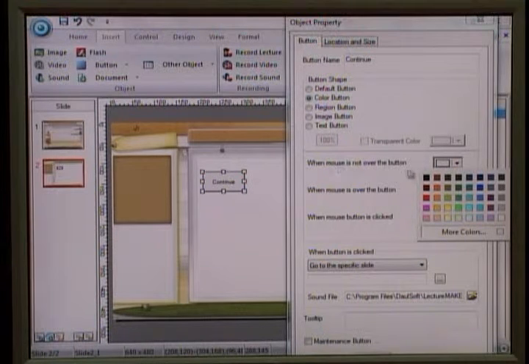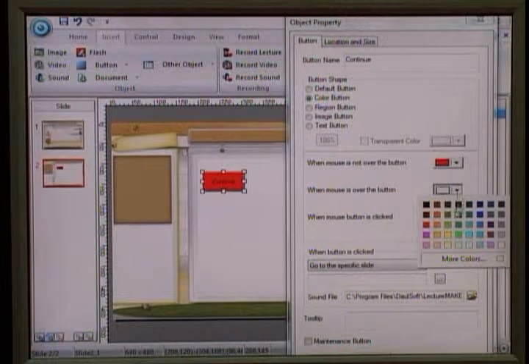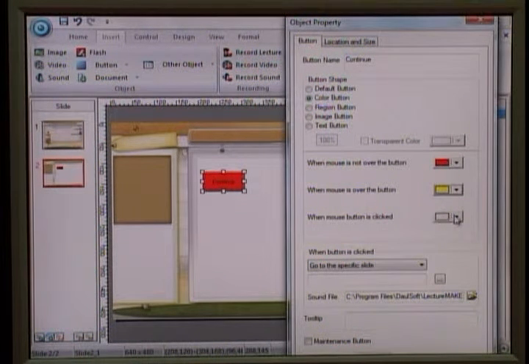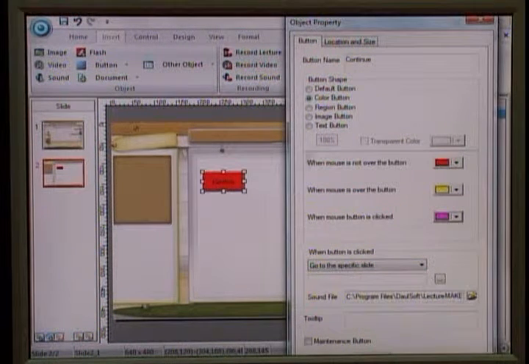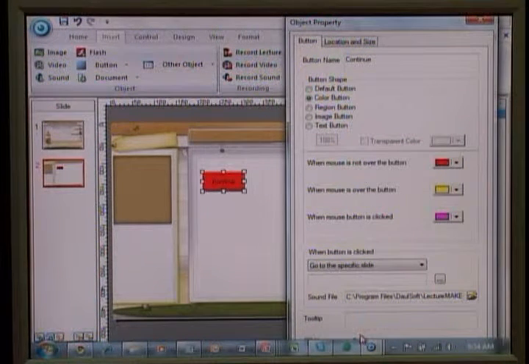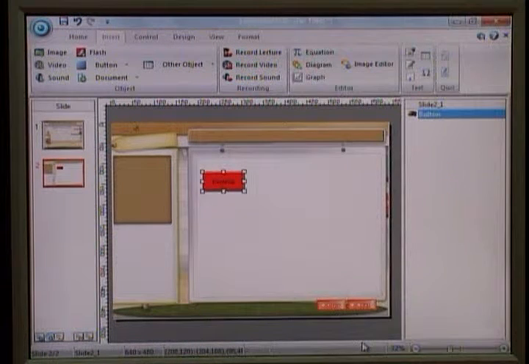For example, when the mouse is not over, meaning it's normal, you can apply color, maybe red color. And when the mouse is over the button, you may want to change it to yellow. And when the mouse is click on the button, you may want to have it purple. So with this, then click OK. Let's find out what happened to this button now.